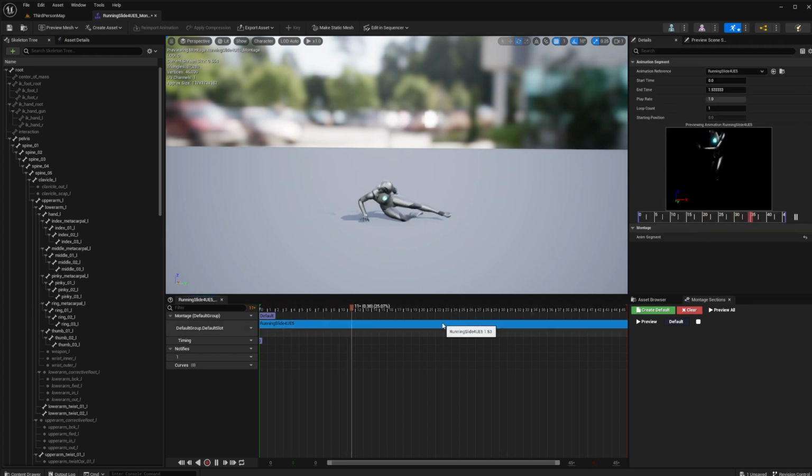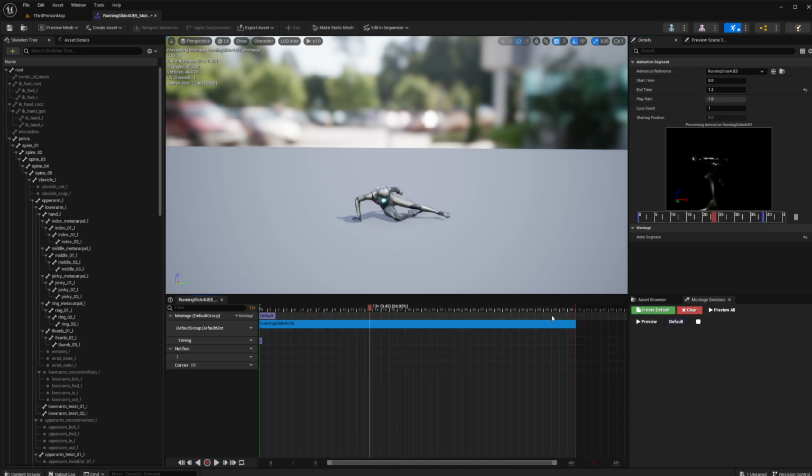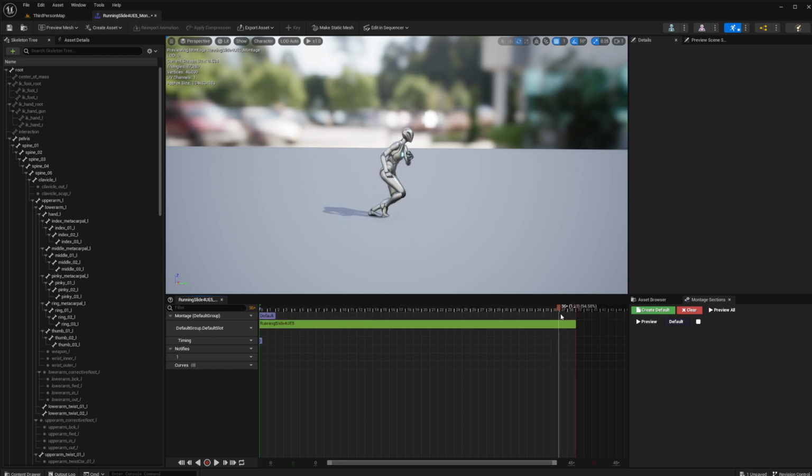If I select this track right here, under the default slot, over here to the right in the details panel, you can see that the end time is 1.5333 seconds long. I want to shrink this down or clip it a little bit to 1.3. If I do that and you look at the end of my animation here, the character's starting to get up, but hasn't yet got to full height.